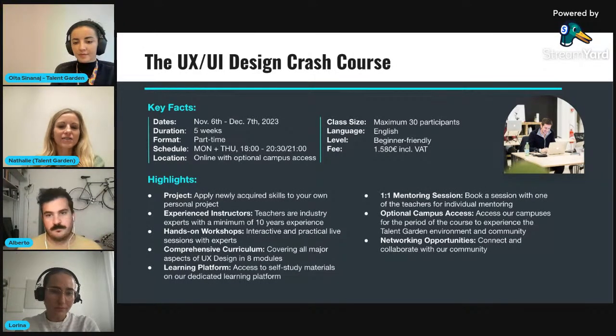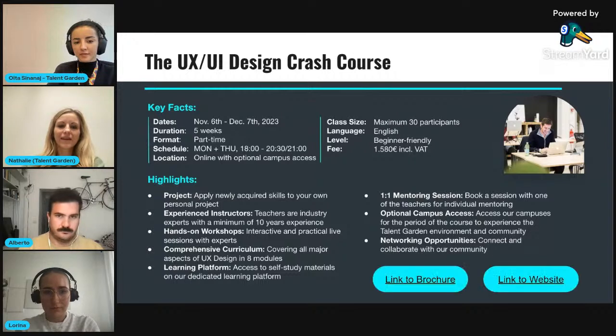As I said, you can join events that are happening here on the campus, but we also have some other options for you as a student, or afterwards as an alumni, to stay in contact with the Talent Garden community if you want to.